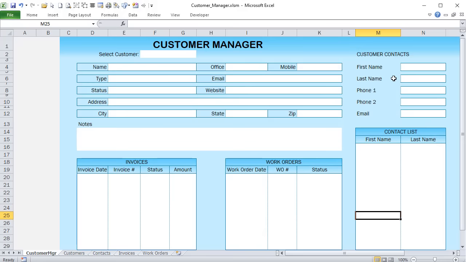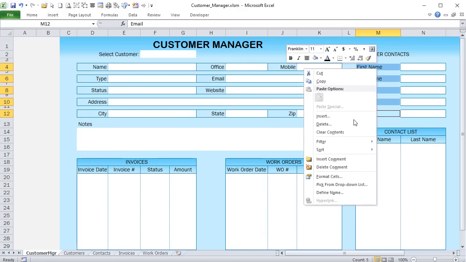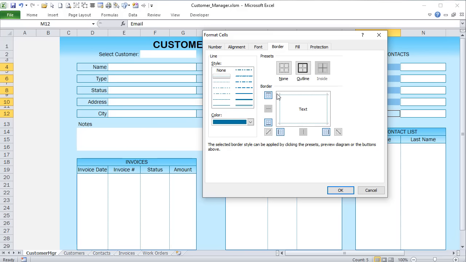For these fields here, holding down the control, I'm gonna format the cells. We want to put that border all the way around, except this thick border on the top, left and the bottom. And then for alignment, I'm gonna right justify that, right? With indent, that's okay.